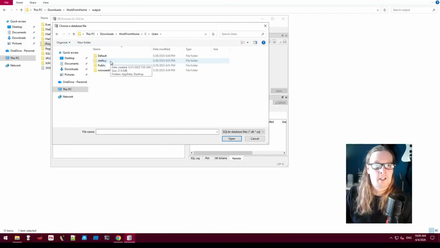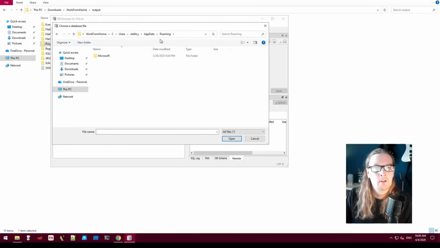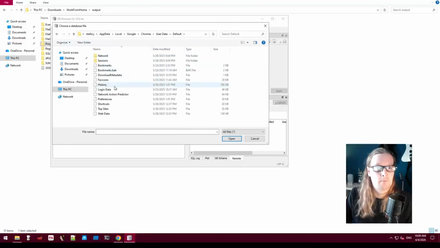So IntelliJohn is our user. AppData. I'm going to switch that to all, so we can see all of the files here. I will never for the life of me remember whether it's in roaming or local. It is not in roaming. It must be in local. We're looking for the Chrome history. And they might be using Edge, in which case you'd look inside a different folder. But this is what we're looking at here. So this is the Chrome history for that user.